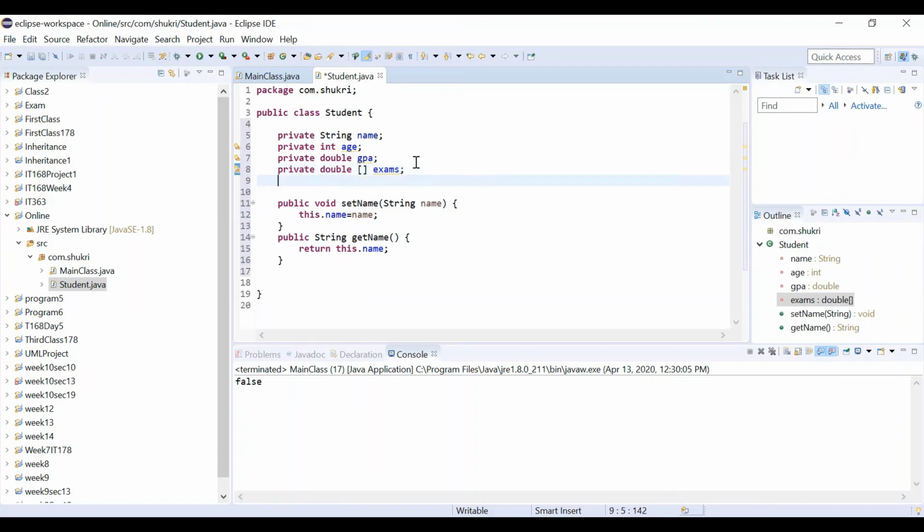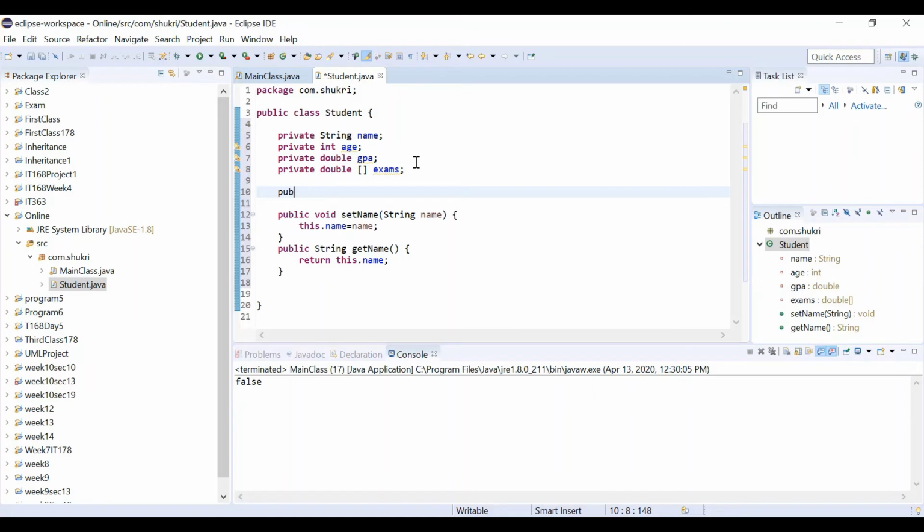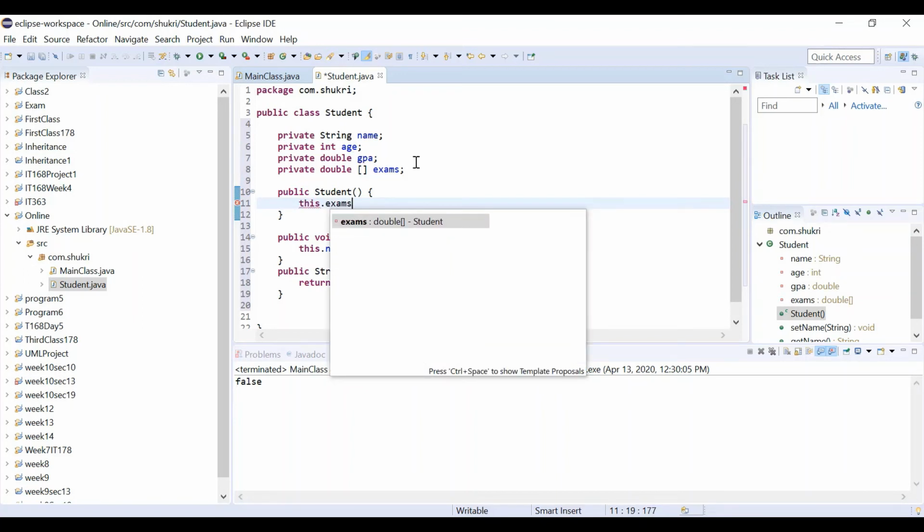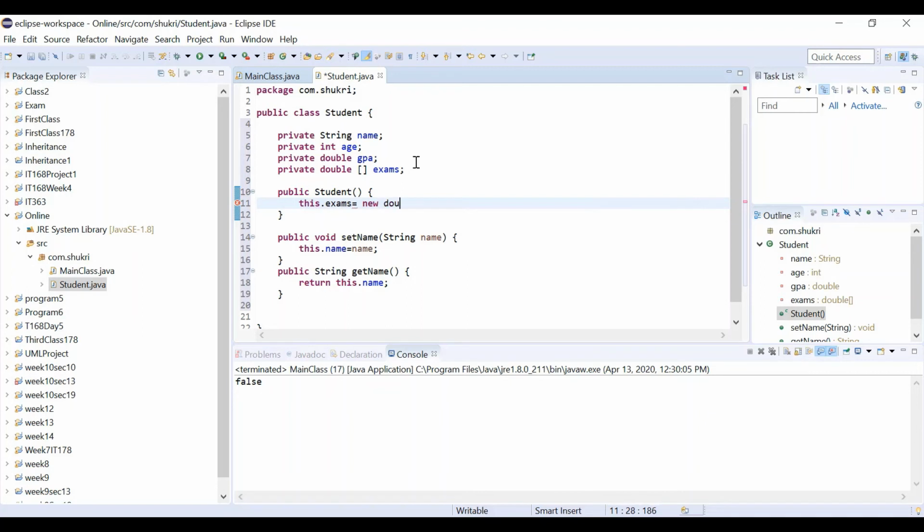So let's actually use our constructor. I'm going to create a constructor here, public Student, and this is my default constructor. In my default constructor, I'm going to initialize my array, this.exams. And I'm going to create a new double array in here with the size, let's say we are keeping track of 3 exams. So in my default constructor, I'm going to initialize the size of that array with 3 elements. So this is the array, new double array with 3 elements.